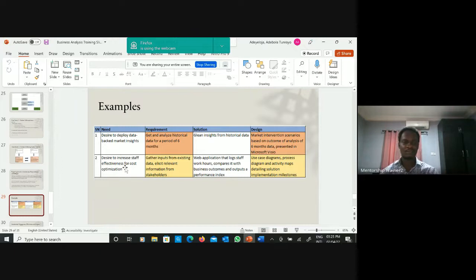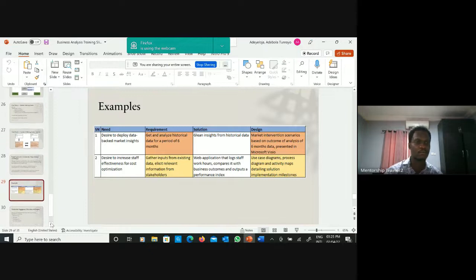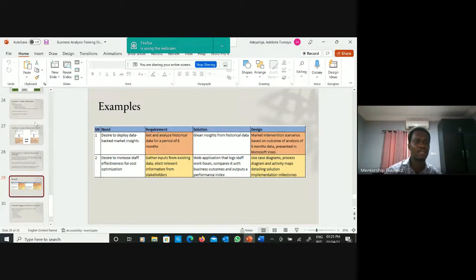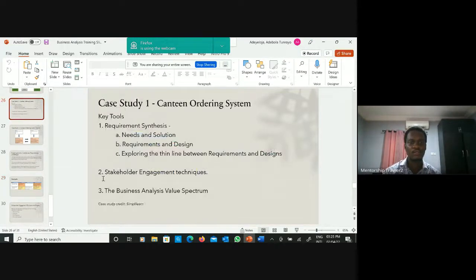So I said all of this to further open your eyes, to drive home the assertion that there is a thin line between requirements and design, and it happens in industry almost every day. I think it's worth knowing and worth understanding. So let me speak a little to stakeholder engagement techniques. I think that's where we'll end the slide today before we go back to the case study.